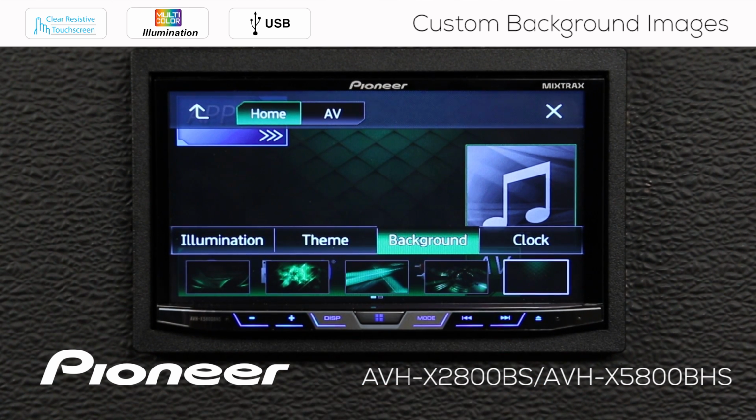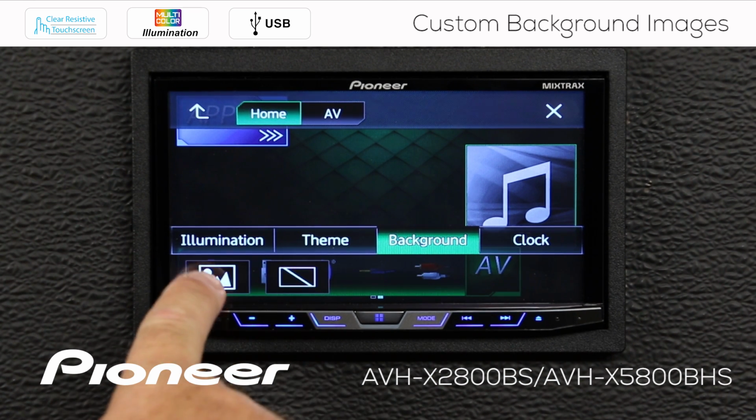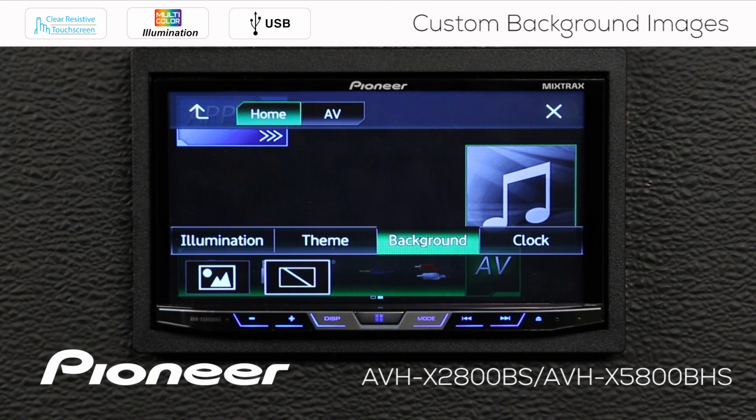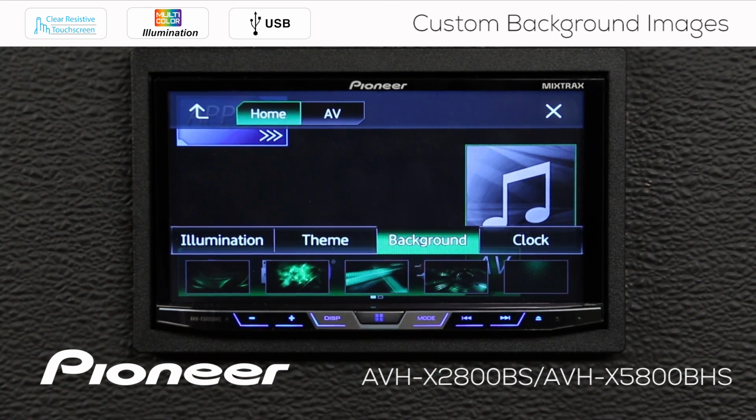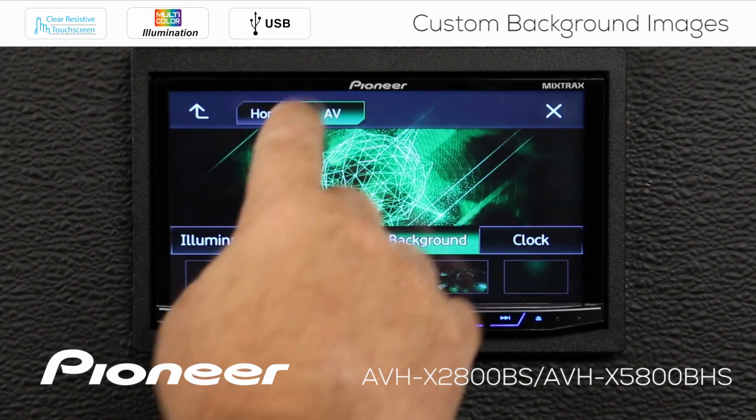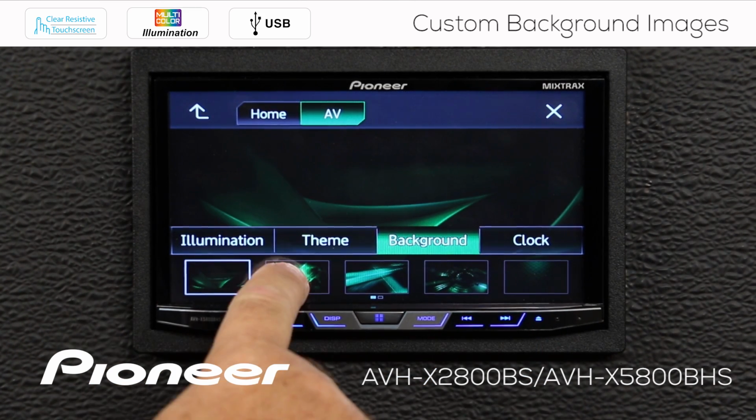So we're back to background, and when we slide over here, we have the option to import our own image, or we have the option to completely switch the image off. So for right now, let's go back here and we're going to choose this image for our home background screen. And now let's go to the AV screen, and we have a number of images to choose from here as well.